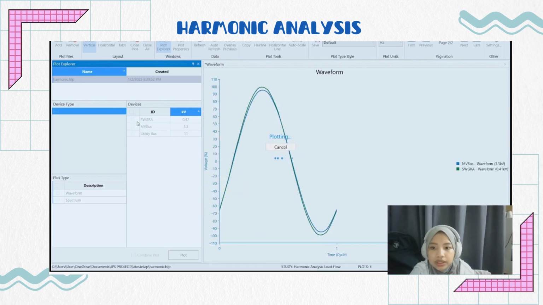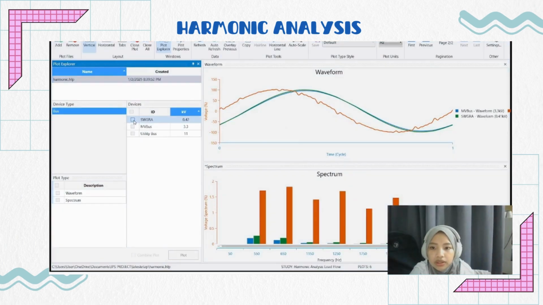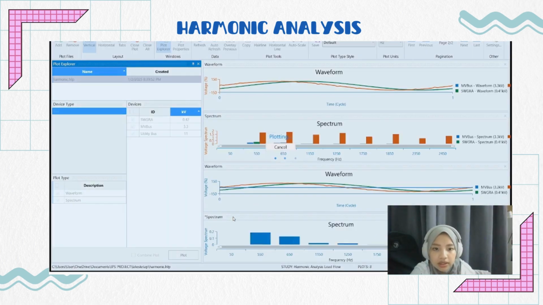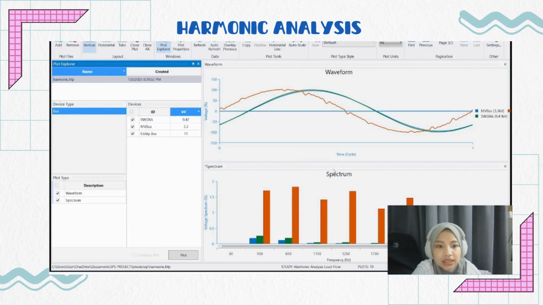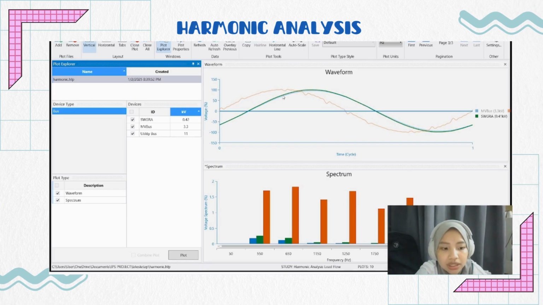We need to click on SWGRA, which is one of the three bus bars that we used before, which are utility, MV, and SWGRA bus bar, and we want to see the waveform and spectrum. So we start to plot, and the pattern will be like this. For the waveform, we have three bus bars. Orange represents the utility, green represents the SWGRA bus bar, and the last color, blue, represents the MV bus bar.